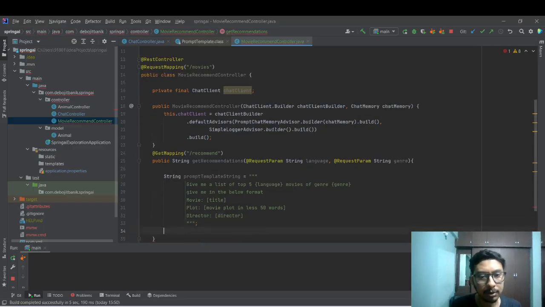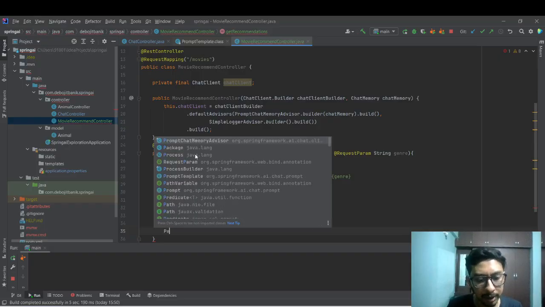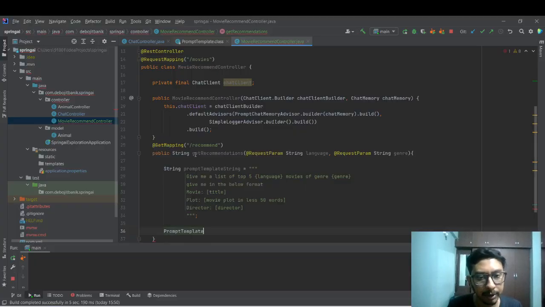So this is our template, right? So now we are going to create a prompt template. This is the string we've created. Now we want to create a prompt template out of it. So now we have these two pieces of information, language and genre. So now we want to pass the template, right?